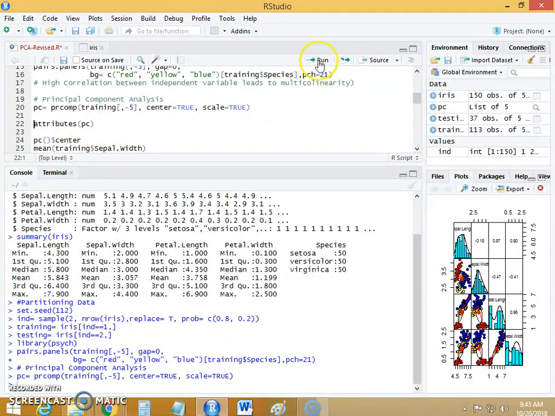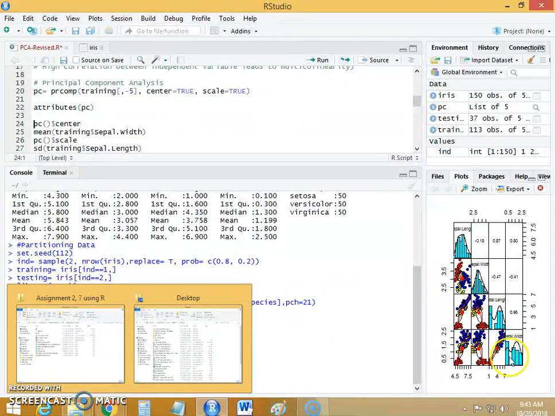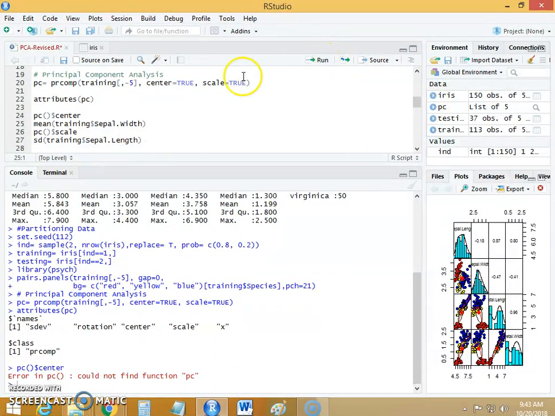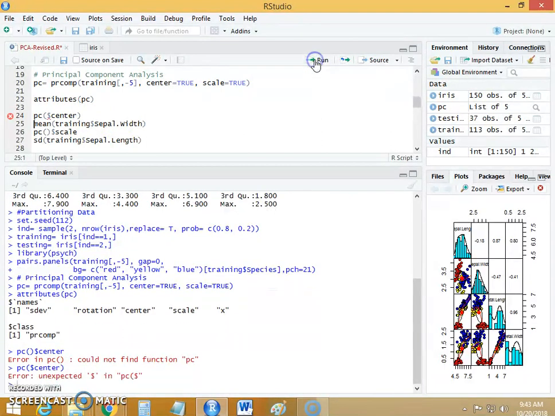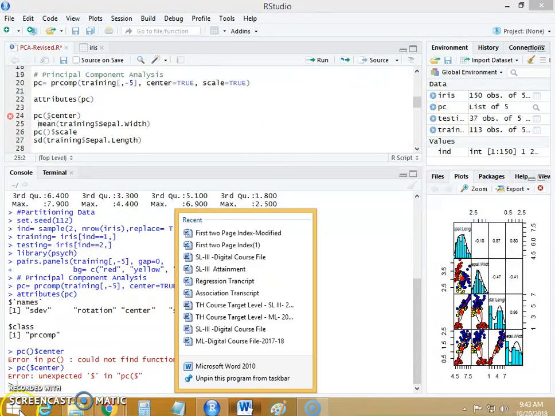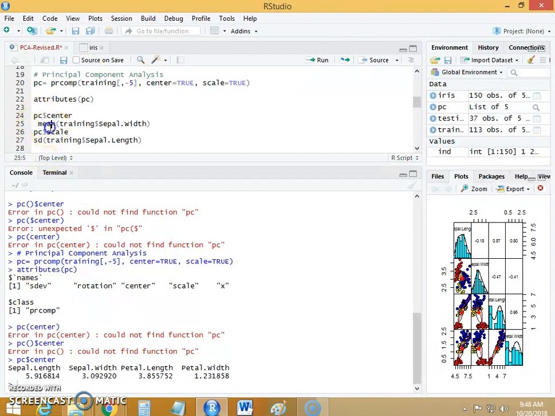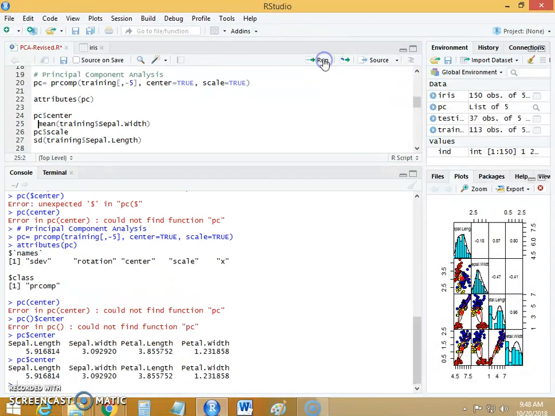Okay, let's see what the attributes of these principal components are. The attributes of the principal components are standard deviation, rotation, center, scaling and x values. Let's see what value lies in the center. If you run this, okay, there is some error. This value is actually inside the function. So let's run this line to find out what value center contains.